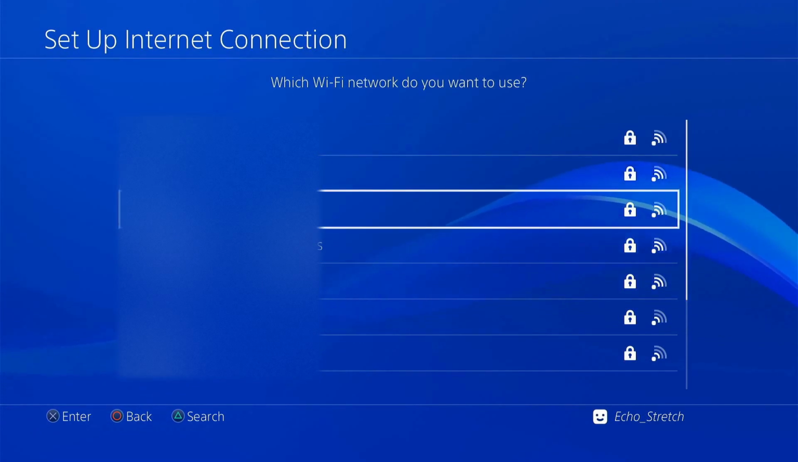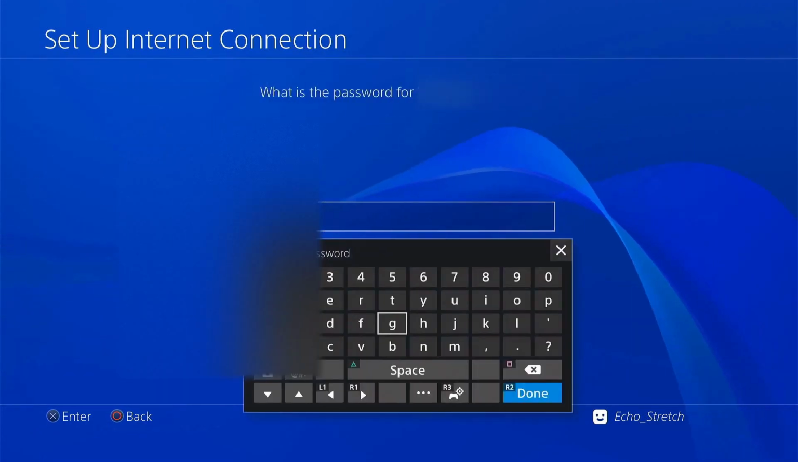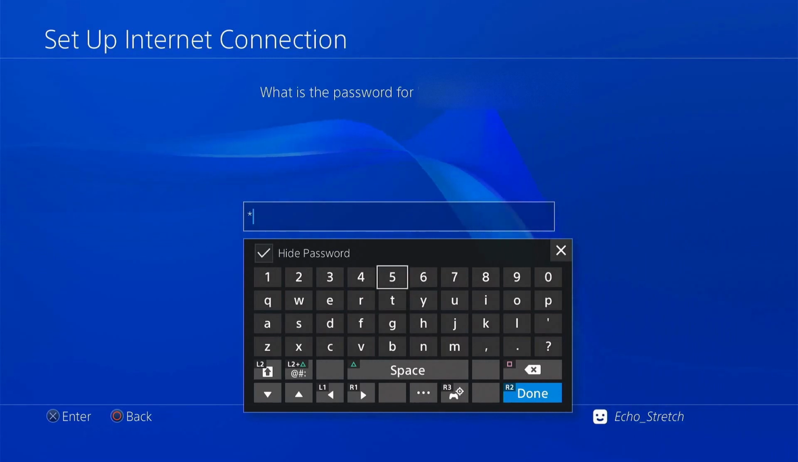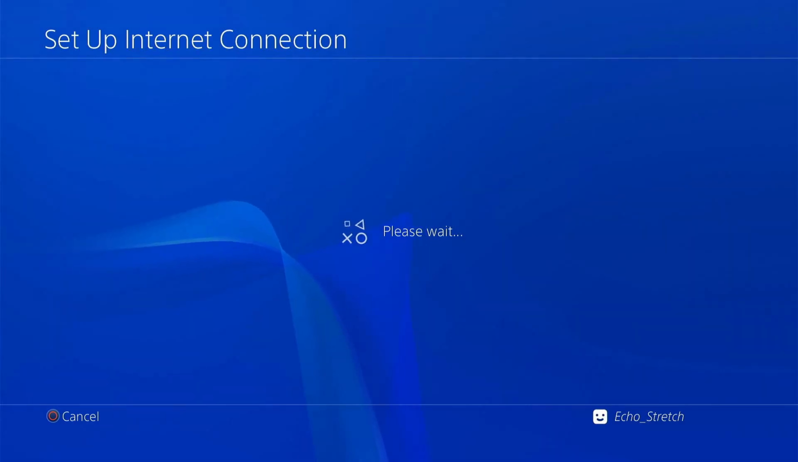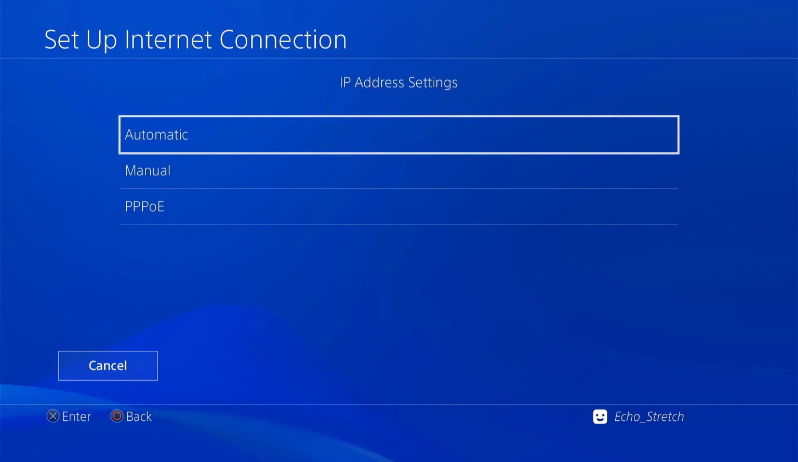And then we'll go and choose our Wi-Fi that we're going to use. Go ahead and type in our password. Go ahead and hit done. And we'll hit OK. Okay, from here, we're going to get our IP address automatically. DHCP, we will not specify.